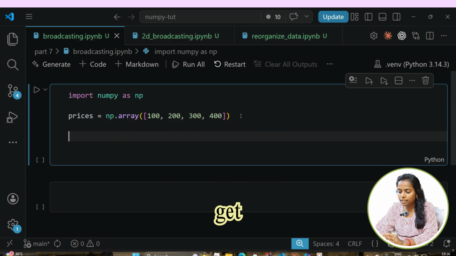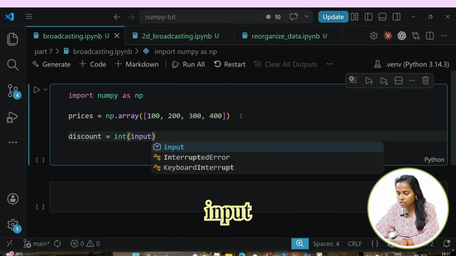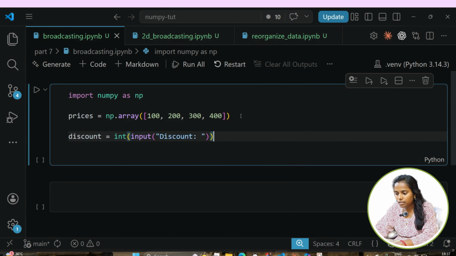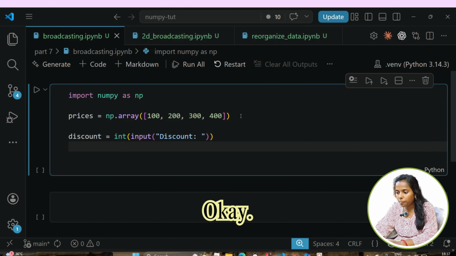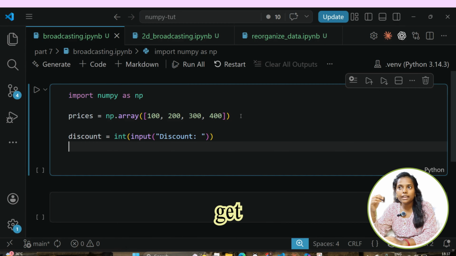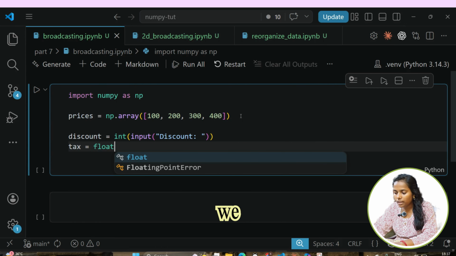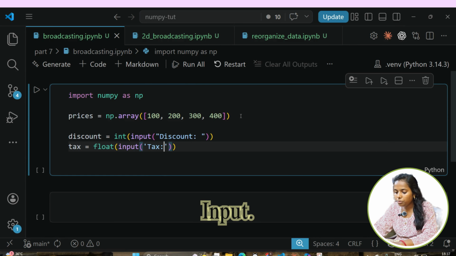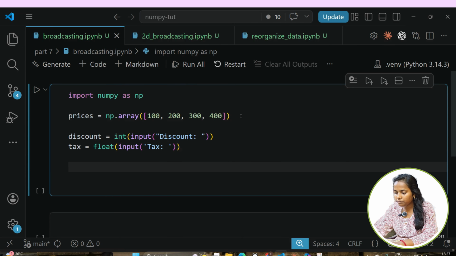first we want to get the discount amount from the store manager. Discount equal to int input of discount. Now after getting the discount, we have to get a tax from the store manager to get the final price. The tax is a float value, so we are getting it in float format, input tax. So we got our data.